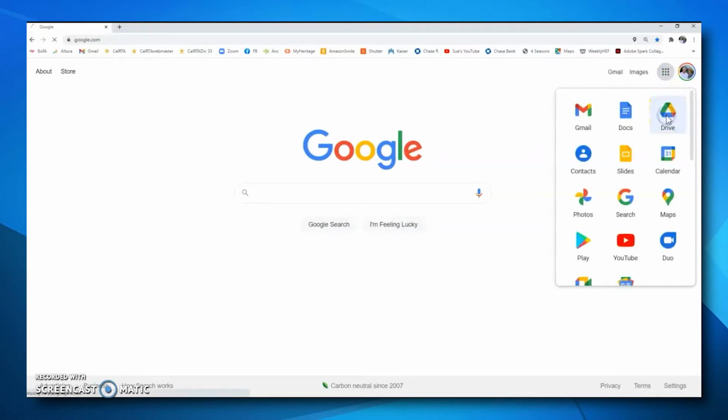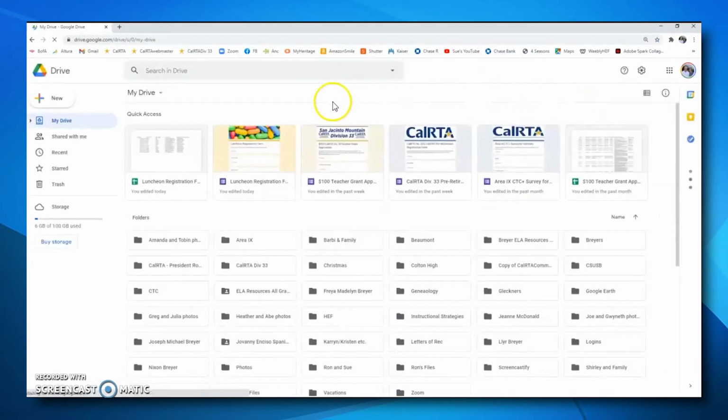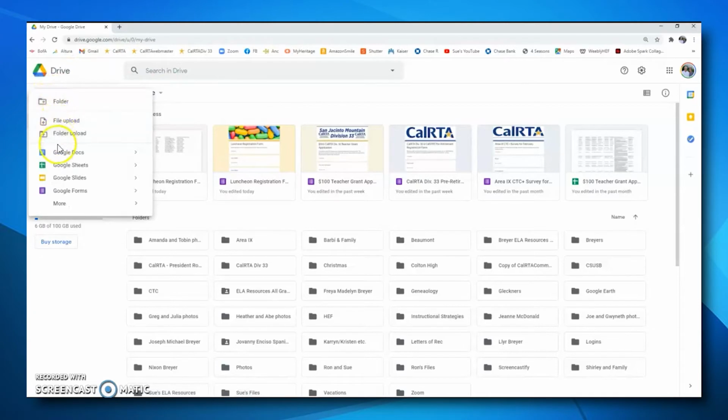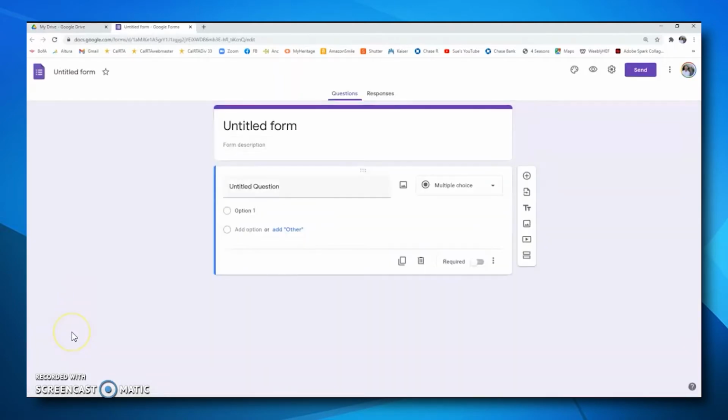Click on Google Drive, and when you're in your Google Drive, which is the cloud storage, you go up here to the New button, and you click on the New, where the plus sign is. You go down to Google Forms and click on that. And you are taken to the main page for Google Forms. This is the basic starting point for creating a Google fillable form.